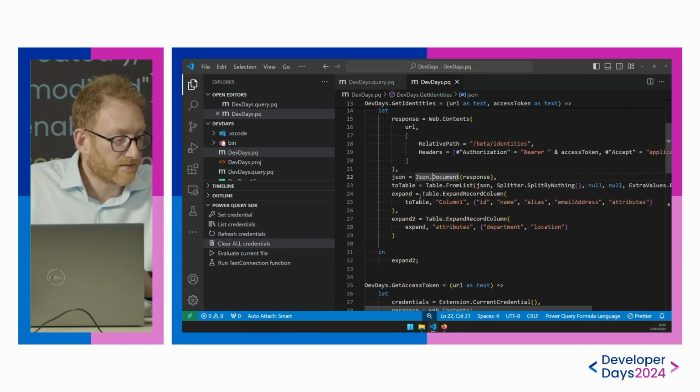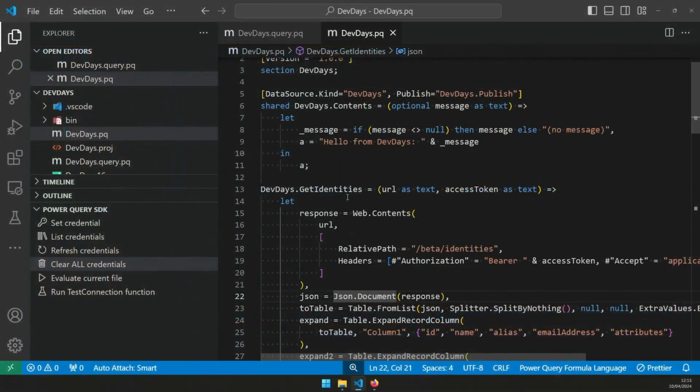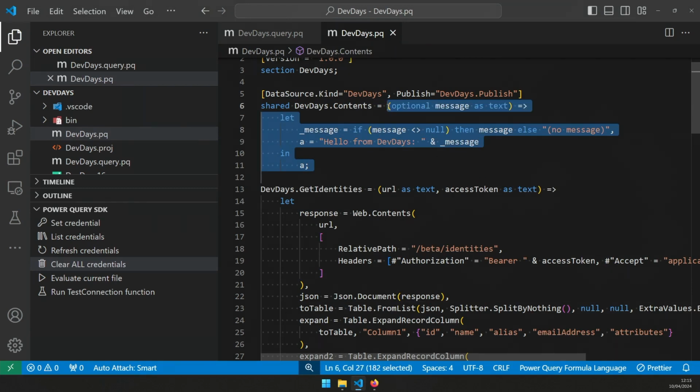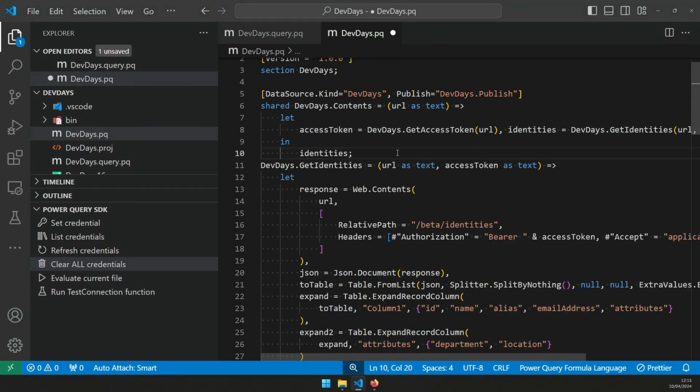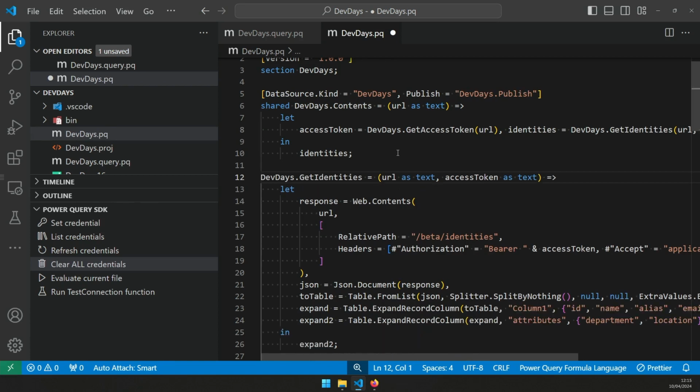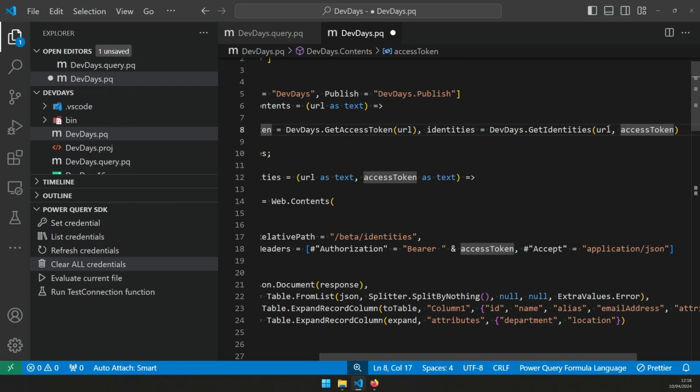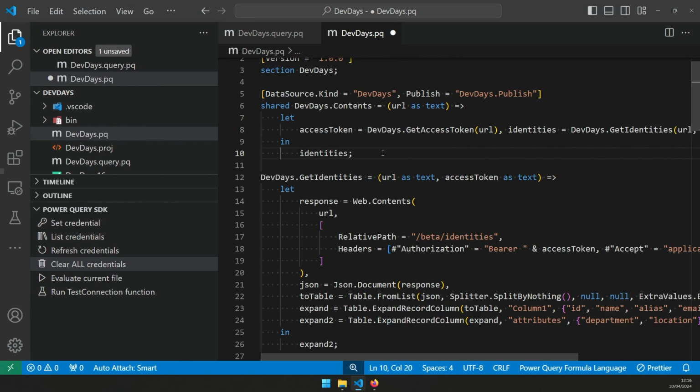So now that I have my two functions, get access token and get identities, I need to change my entry point, right? So I will update it so I can take my URL as a new parameter. I will first call my getAccess method to get my access token, and then based on that call the getIdentities function, sorry, to get the identities, and this is what I'm returning here.